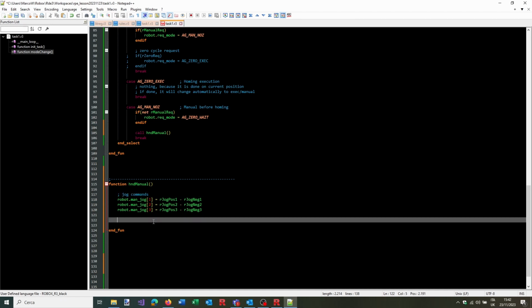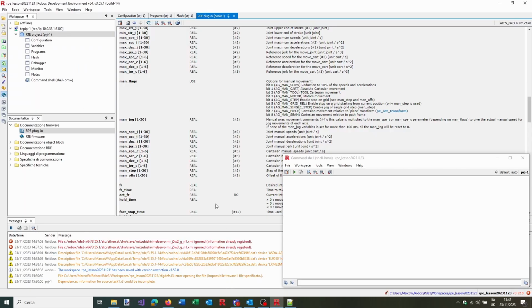Then together with this we may have some other commands, so let's write a comment here, jog commands. And here, for example, we would like to make the joint and Cartesian movement. Now, in order to change between joint and Cartesian, we may see the manual flags. Here we have manual flags, it's a U32 and it's again like a bit mask.